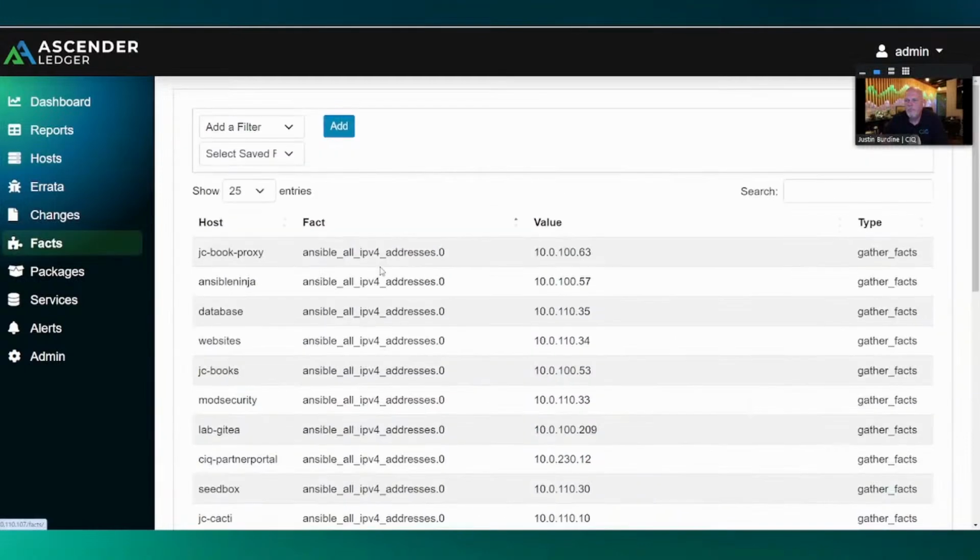Well, you can do simple stuff like search for various information, right? I could create a filter. You see some IPv4 addressing right here. Say I wanted to see it off of all of my systems. I could add a filter.